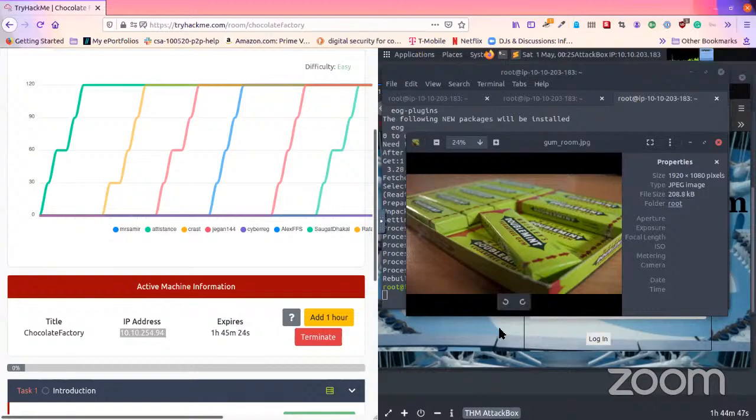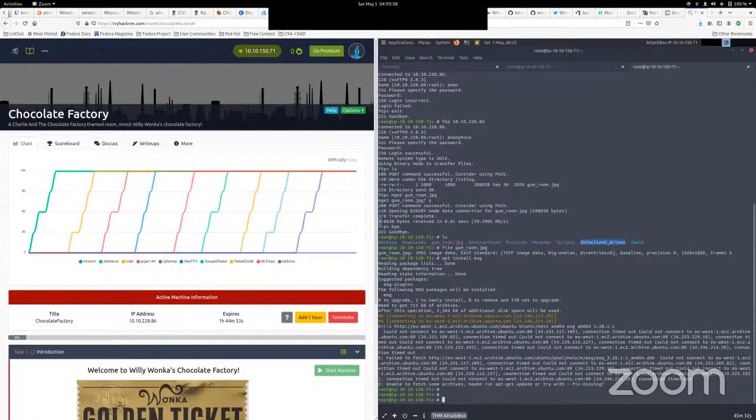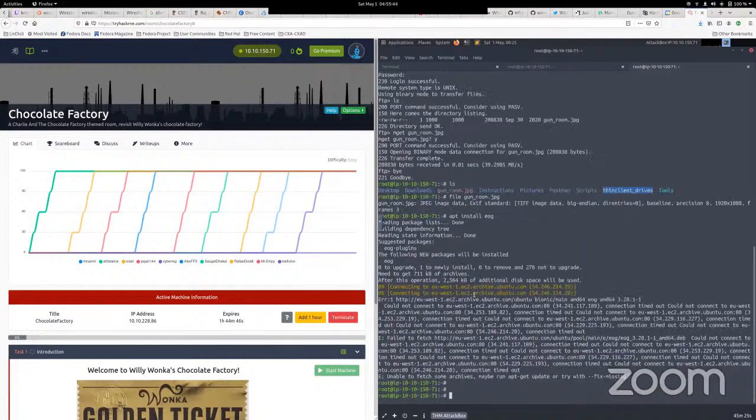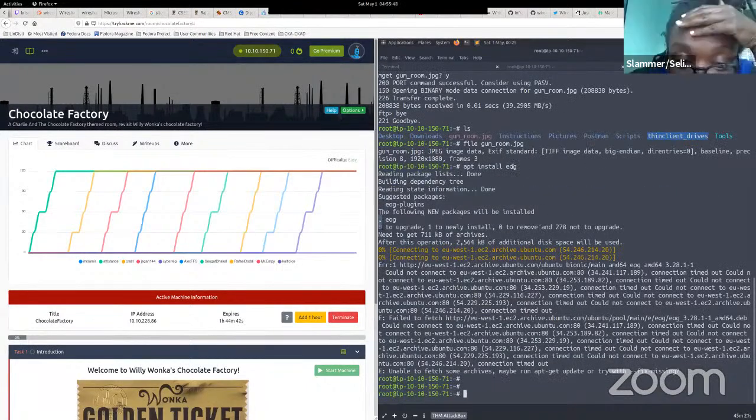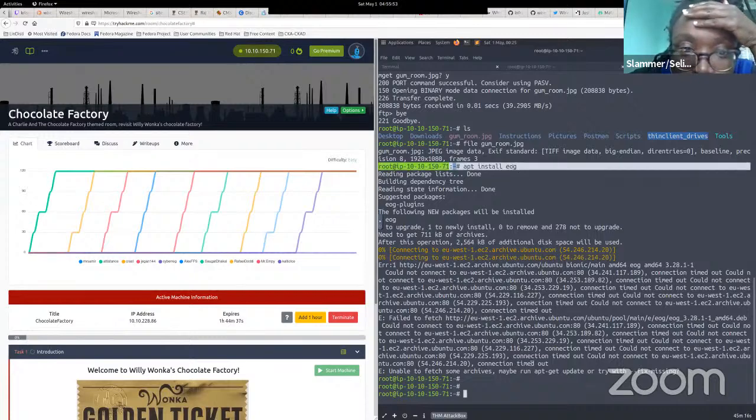Can you share your screen? Oh, yes, I can try. You see this? apt install EOG, but unable to. Okay. Huh. Oh, what, apt install EOG? That should have worked.